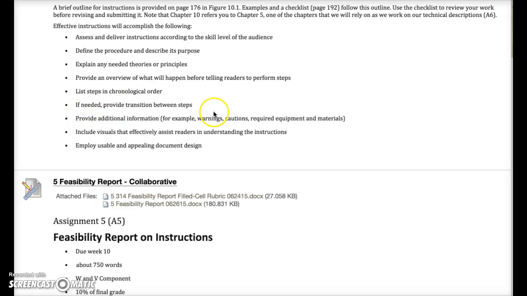If needed, they provide transition between steps. They provide additional information, for example, warnings, cautions, required equipment and materials. They include visuals that effectively assist readers in understanding the instructions, and they employ usable and appealing document design.